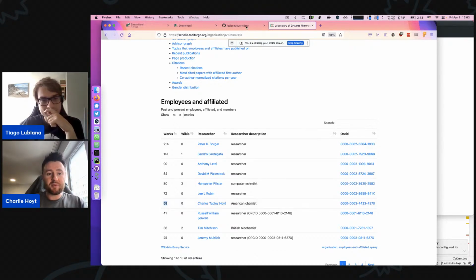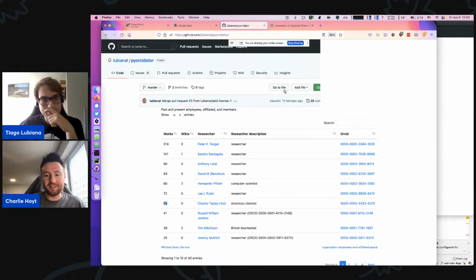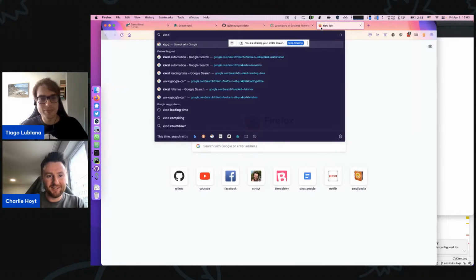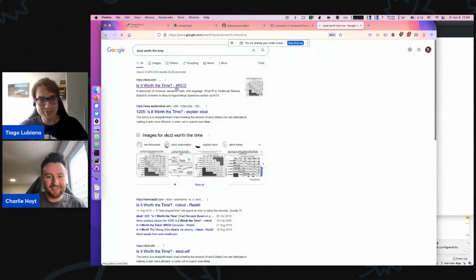Anyway, back to that, I have a list of the ORCID IDs of all sorts of other people in our organization, and I want to get them into Wikidata, but there's 100 of them, so I don't want to do them all by hand. I could do them by hand, but come on, what's the XKCD for this? Worth the time. I think this is it, right?